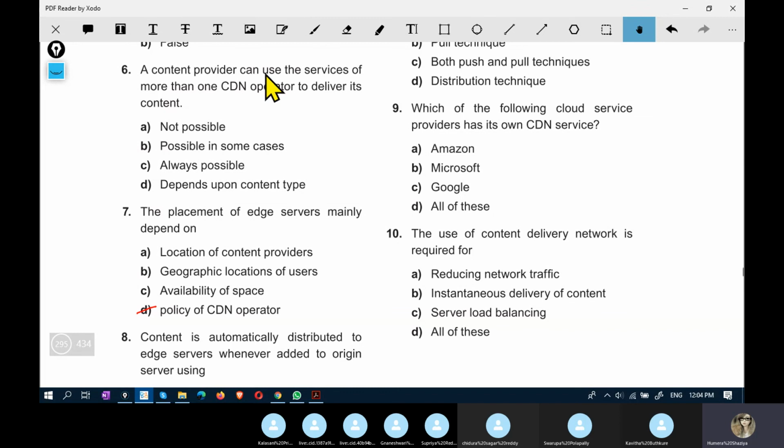A content provider can use the services of more than one CDN operator to deliver its content. Yes, possible in some cases, or it depends on the content type. A content provider can use the services of more than one CDN operator to deliver its content. Yes, it depends.